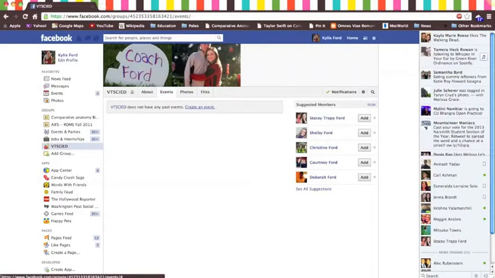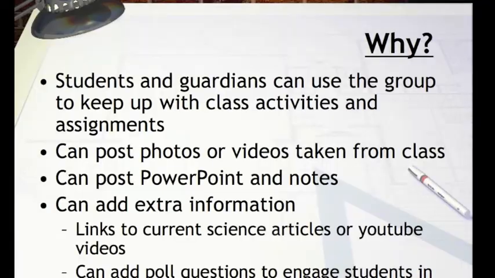You can also add events, which is really cool because any events that you add will show up on your students' newsfeed anytime they log on to Facebook. So you can add tests, you can add quizzes, you can add homework due dates to events on the Facebook group, and it would just be another way of organizing your students and helping them to succeed in class.